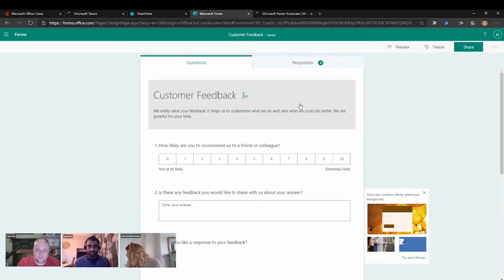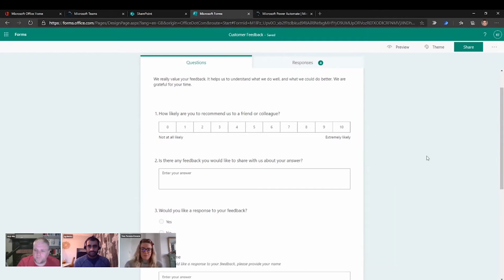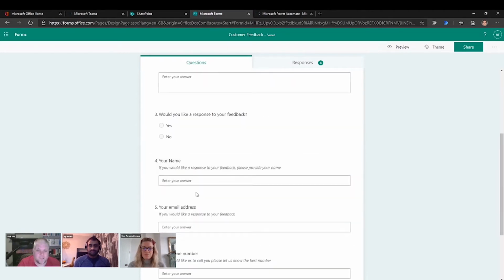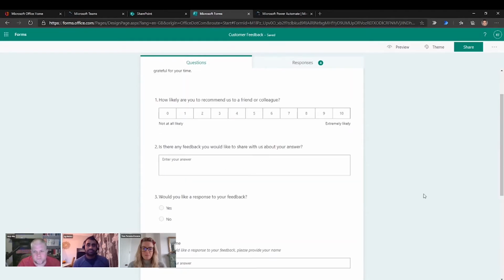The stuff at the top, I hear people say, oh, you've always got to get consent to process any information that anyone gives you. This is not true. So the stuff at the top, 1, 2, 3 here: how likely are you to recommend us? Is there any feedback you'd like to share? And would you like a response for your feedback? You don't need consent for that. It's only if you get into things like name, email address, phone number, because you're then storing personally identifying information.